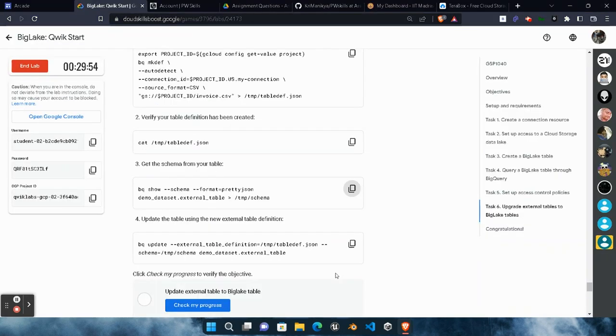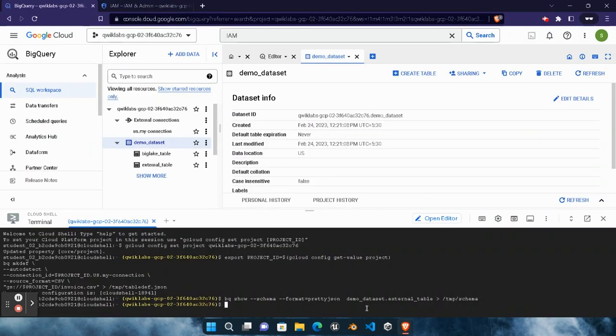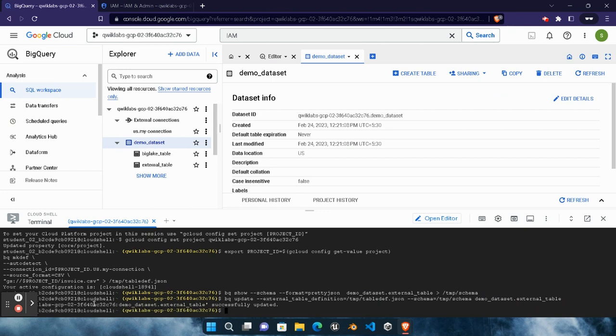Come back to the lab. Scroll down and copy this last command. Copy it carefully. Come back to here, paste it here and hit enter button and wait for this command to get run. And you must see the output like this, the project ID and the successfully updated. If you don't get this, then run the command again.